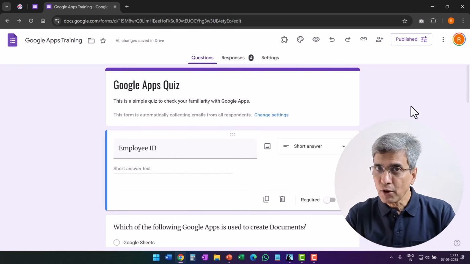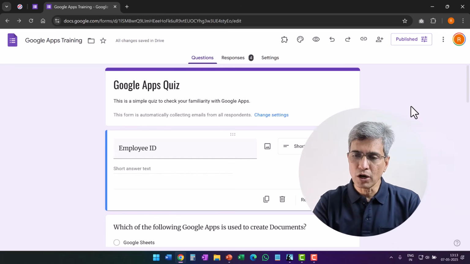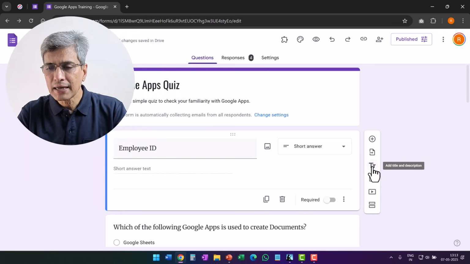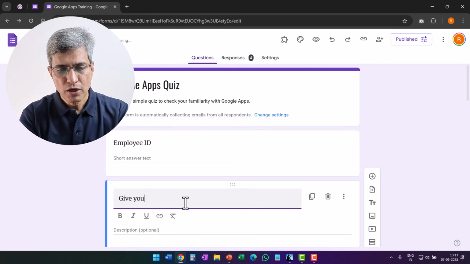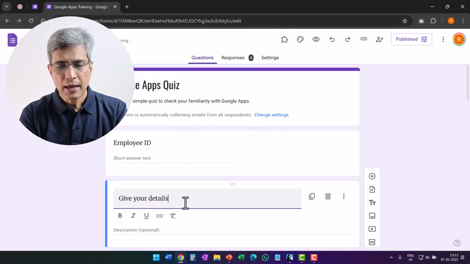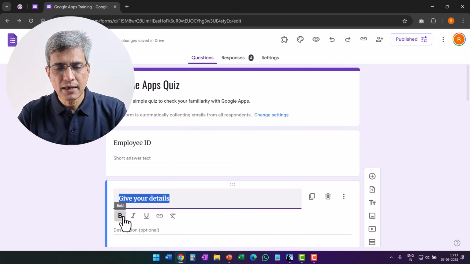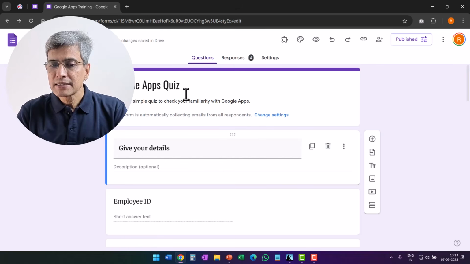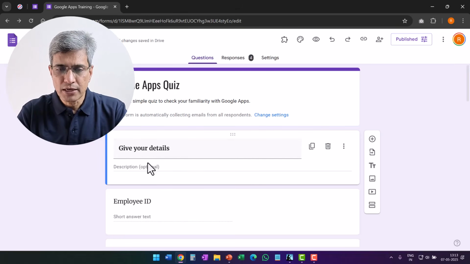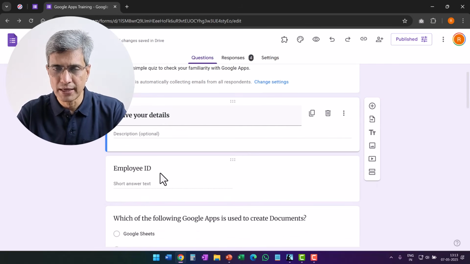Now, if at any point of time, I want to add title and description as one of the blocks in the middle, I can do so. So I can click on add title and description. And here I say, give your details. I'm not really going to add my description here. And of course, as I said earlier, I can make it bold and I can do all kinds of formatting, and I'm going to move this up. So not only does it have some kind of a title and description here, there is also some additional information available here, and then the person starts making the quiz from here.